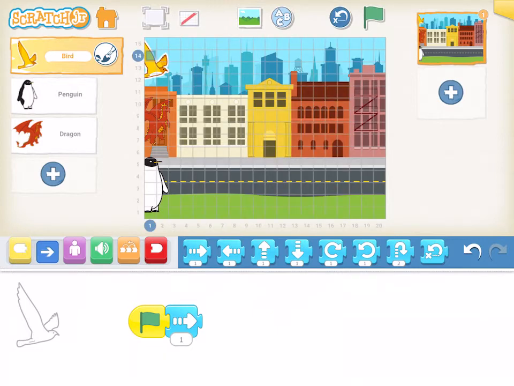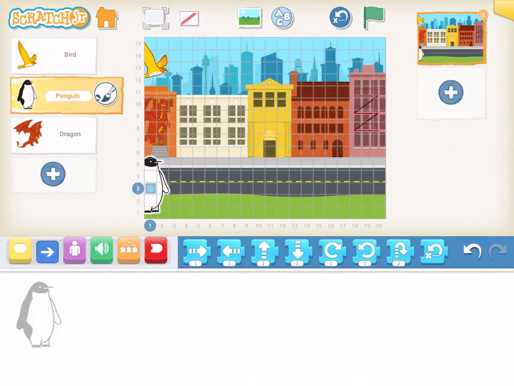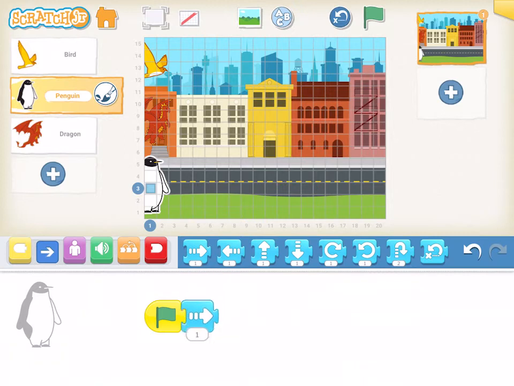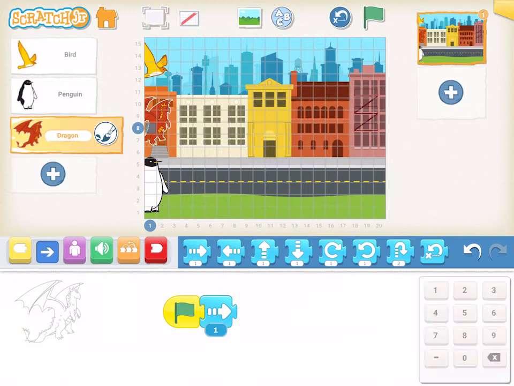You can also turn on your grid. It looks like a grid on the top. You can turn it on and off. That will help me see that for something to move all the way across the screen, it has to move 19 places. So I'm going to make this guy move 19 places. And I'm going to make my dragon move 19 places. Green flag, move block, and then add 19.